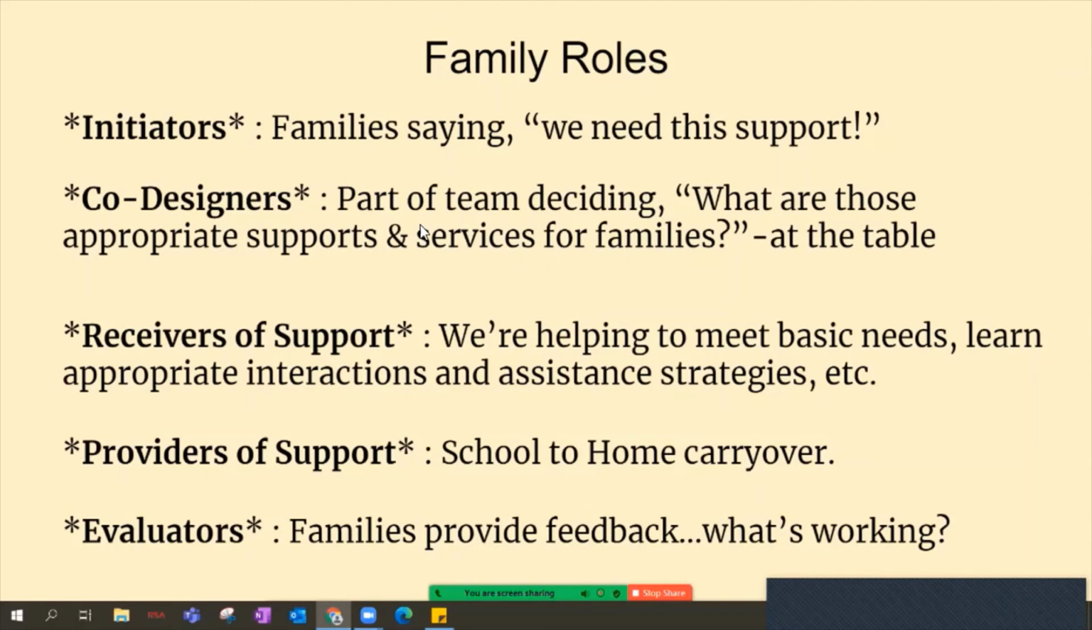And I'm willing to bet that if you were able to envision the families that you've had experience working with, no two families fit this, right? Like the Medore family were initiators, but the Fish family were co-designers, but this family was receivers of support. They all fell into different pieces. They all played different roles, right? That's a good thing.